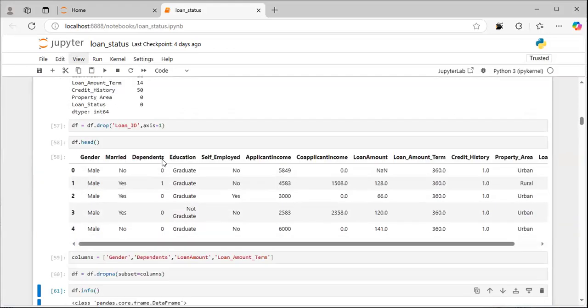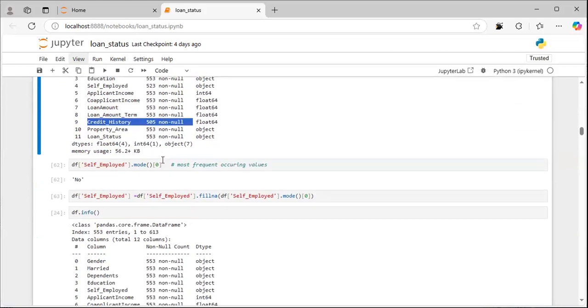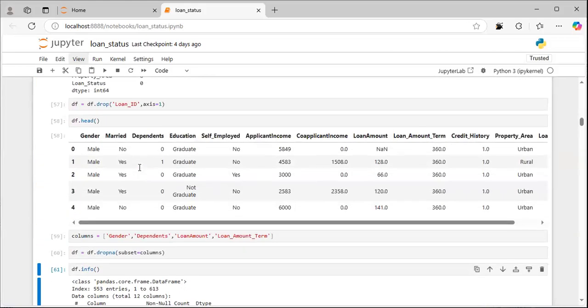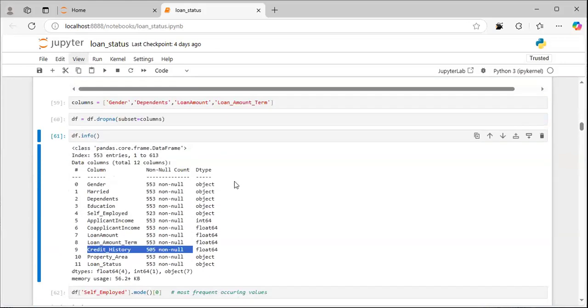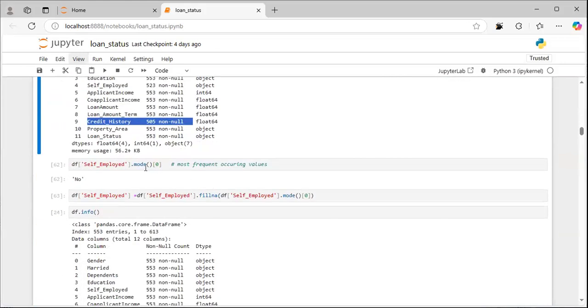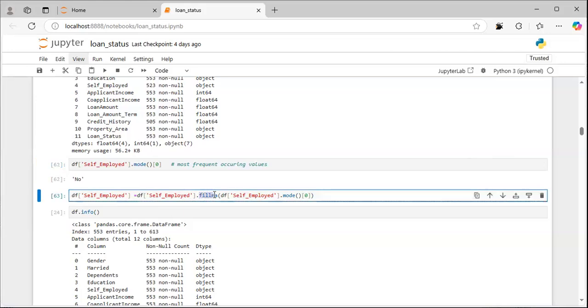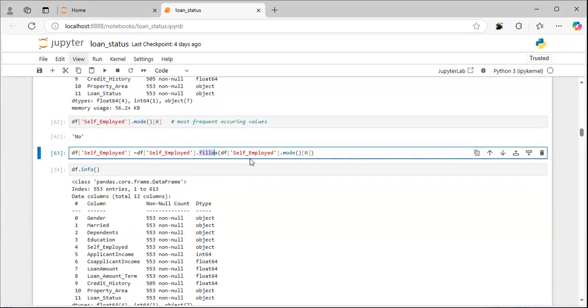In the self-employment column, there are No and Yes values. By using the mode function, I get No. So this No is the most frequently occurring value. In self-employed, I use fillna where a null value is present. With the help of that, I fill the null values with the mode, that is No.